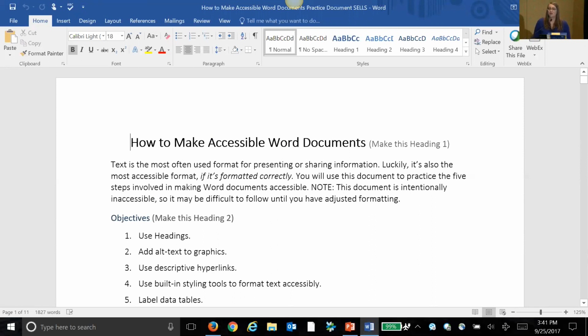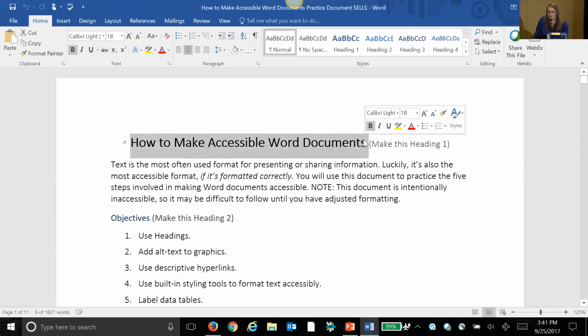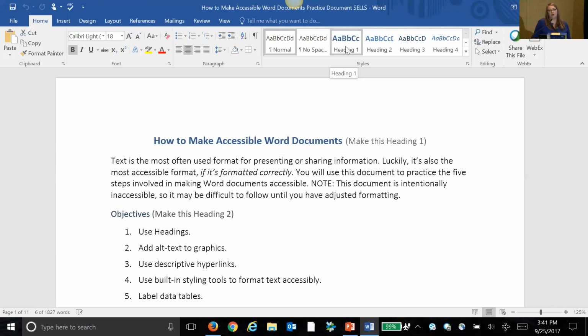Okay, so this is your practice document. There's lots of stuff in here that is not set up correctly, and headers are one of them. So what you're gonna do is highlight the text, and there's a little direction there in parentheses of what you're supposed to do to make it a heading 1. So we're gonna highlight it. You're gonna go up to the styles menu, and click on heading 1, and watch what happens to the color of the text.